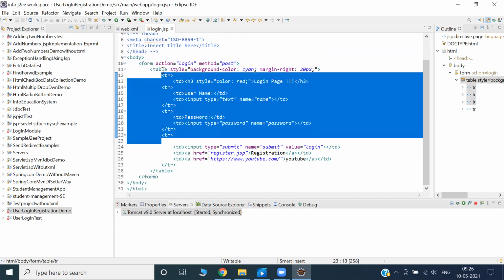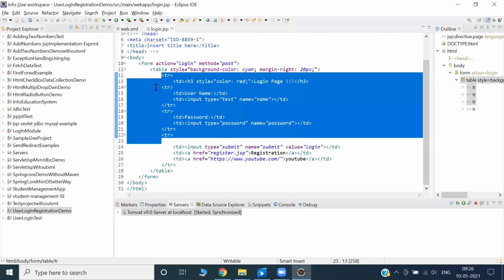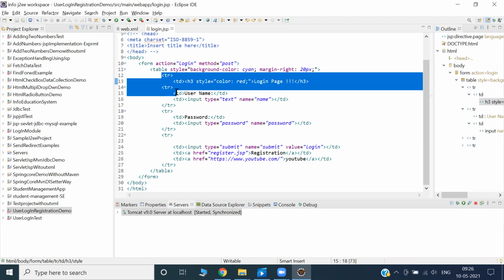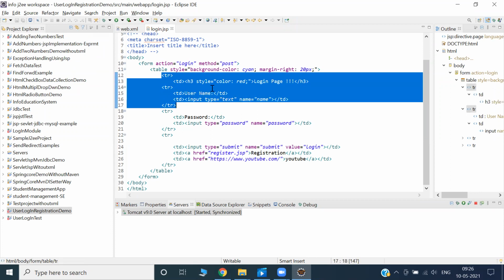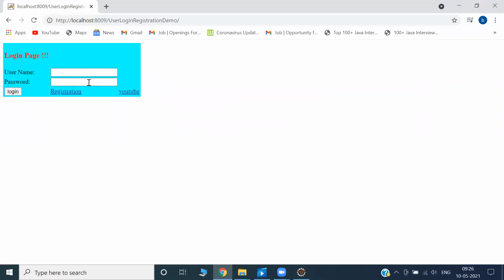What I've done, I've created a table, because it looks good. The fields are in proper format, proper size. For that I have taken some style sheet color. You can check this one, and without this it will be working fine, no problem, but it looks good if you use this one.